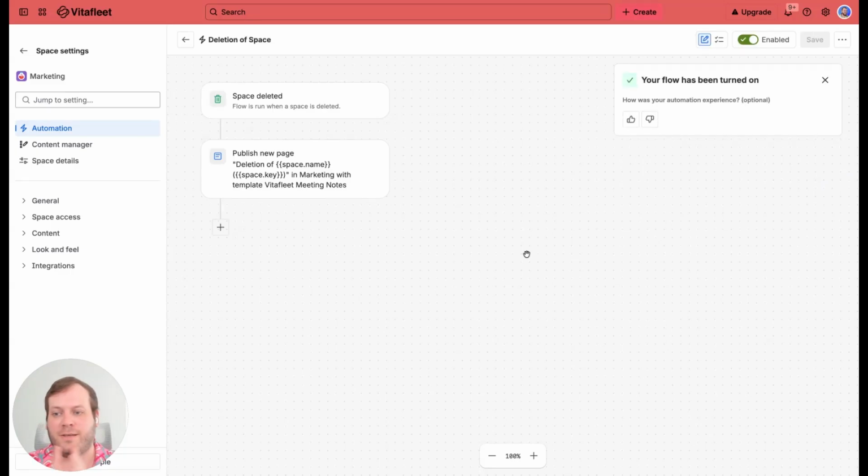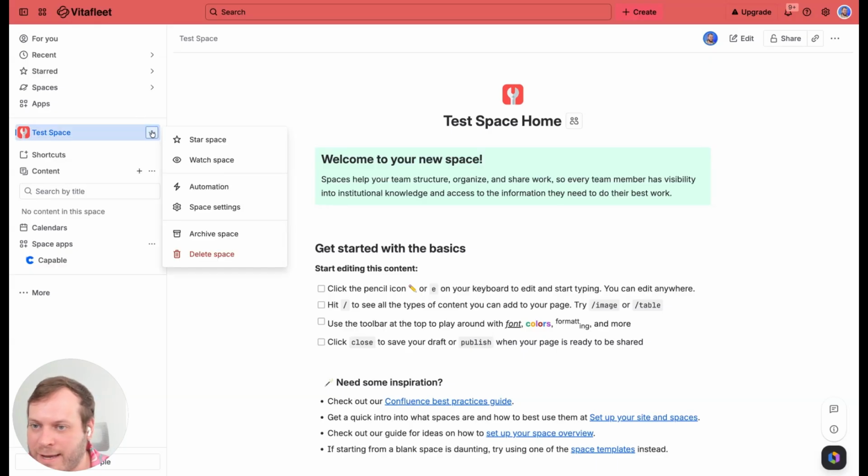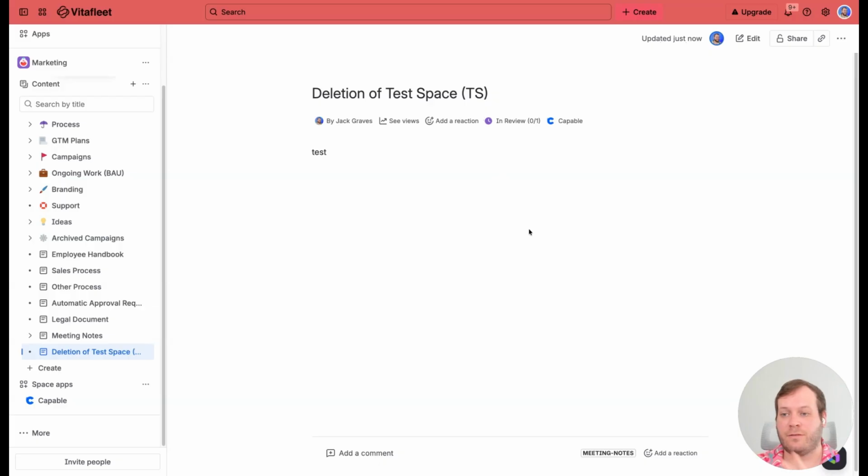But I hope you can see that this can really be used for anything. You can set up triggers based on anything to create pages with templates in a specific place and with particular users being assigned to it. So here's a space I created earlier. Let's go ahead and delete this space. And you can see here that the page has been automatically created and it's automatically had the team assigned to it. And this will allow the user that deleted the space to provide some more information about why they deleted it.